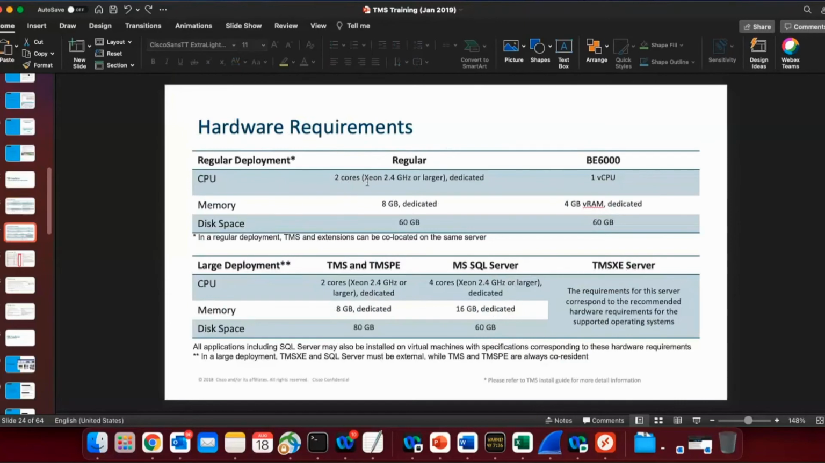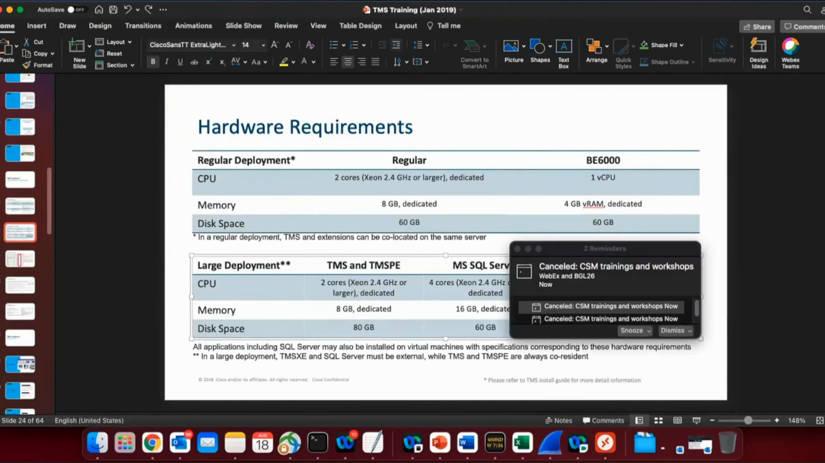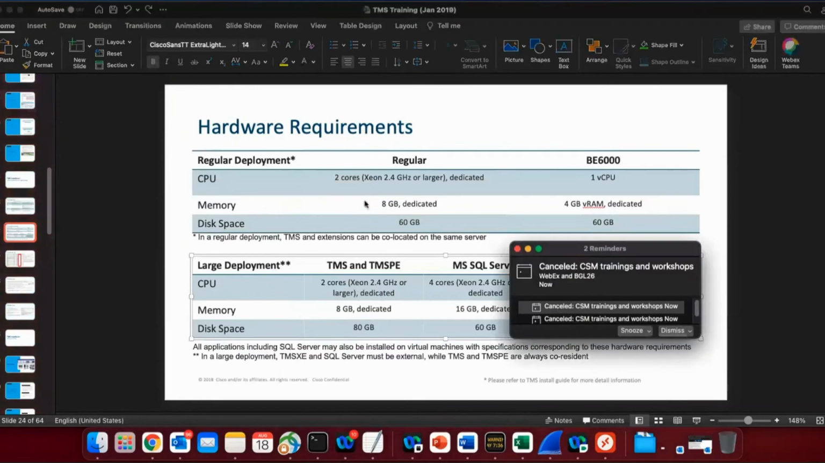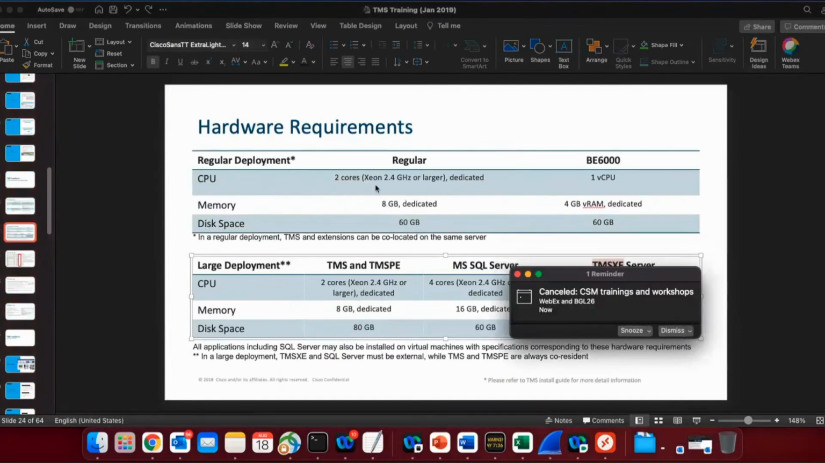So a large deployment would require an external SQL Server, external TMS server. This XE is a different plugin. We'll be discussing it later on. It's probably one separate day for this one. But based on what setup you have, regular or large, you have to decide where you would install your components. If it is a regular one, you can have this much disk space, memory, and CPU. If you want to set up SQL on top of this, you might have to increase the disk space a little bit, might have to increase a little bit of CPU cores also. That is there in the install guide.